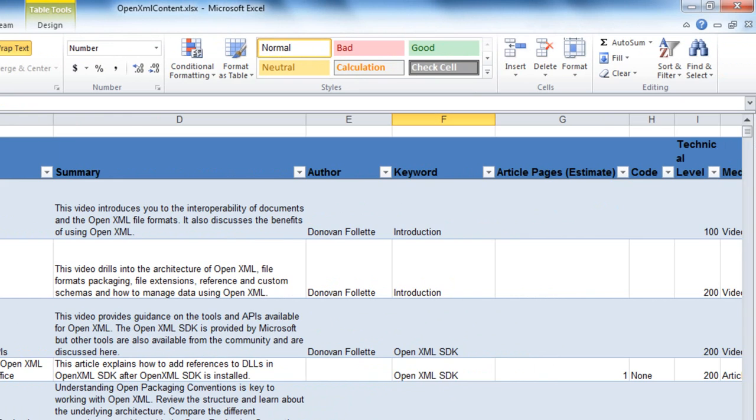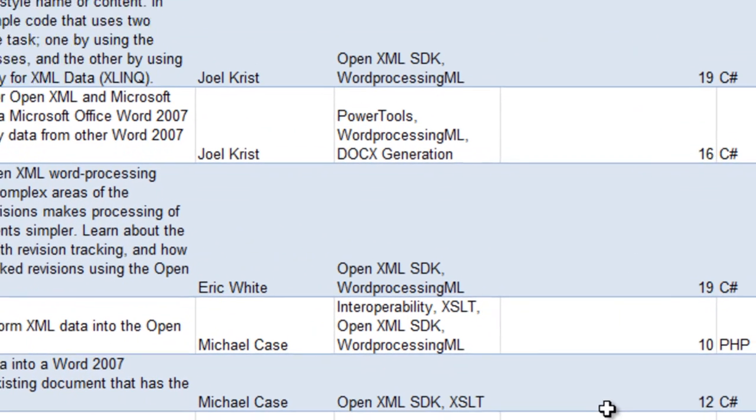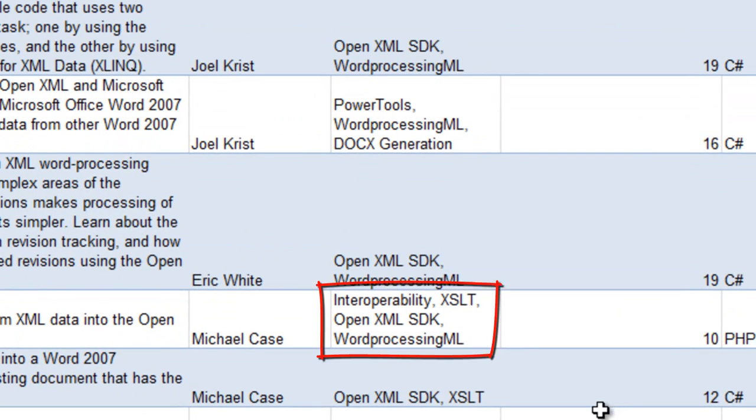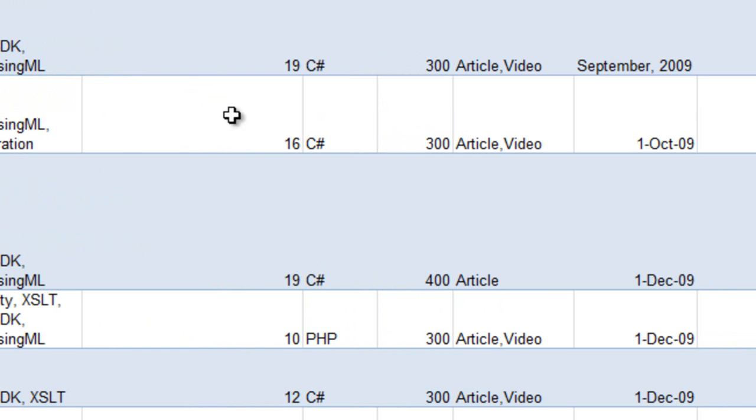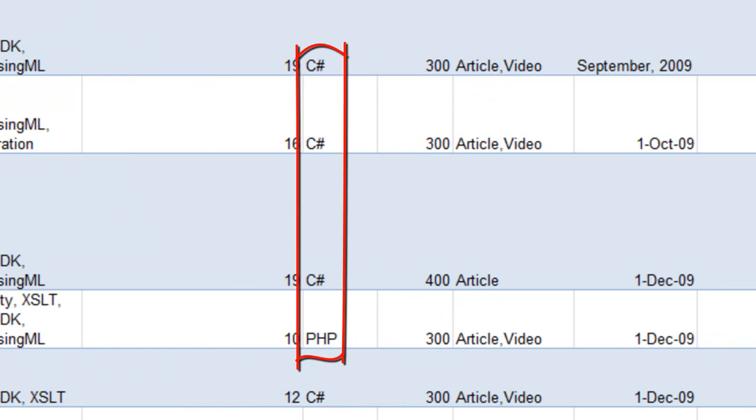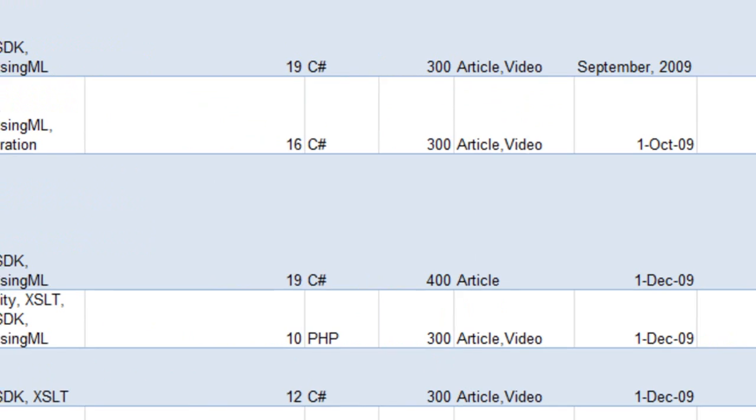And in the case of keywords, in many cases I want to put in multiple keywords separated by commas, because a particular piece of content can be associated with a number of different keywords, of course. I also list the number of pages in the article, the language used, the technical level, and so on.